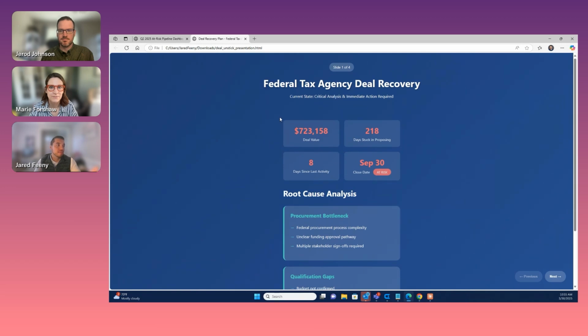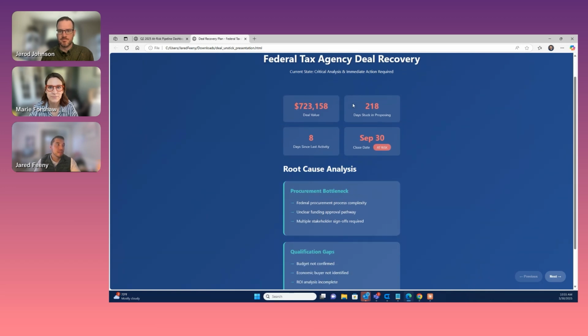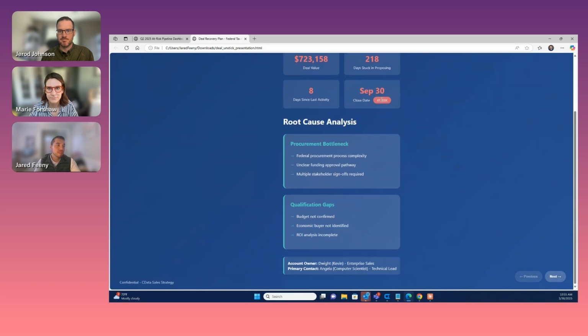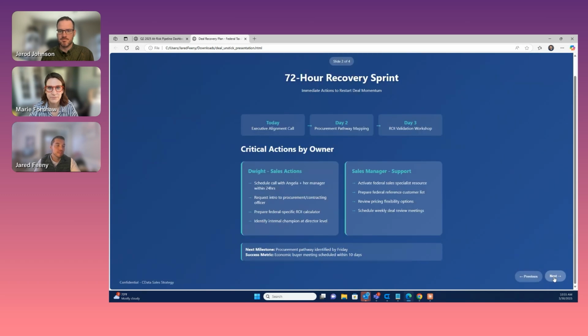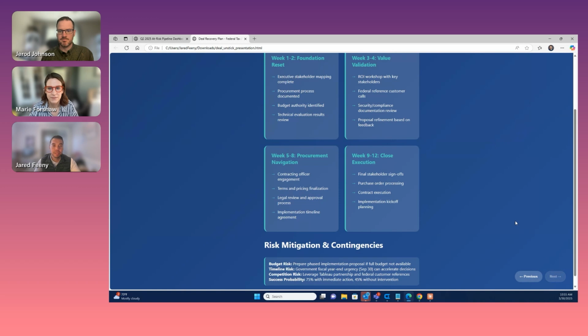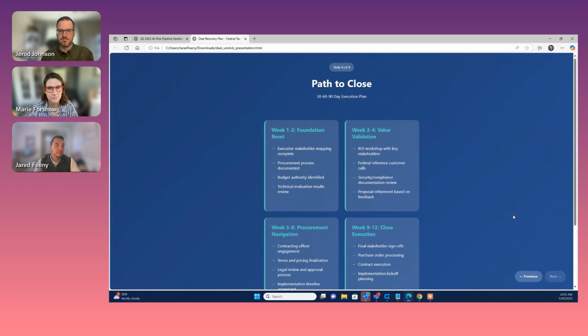And this is a different example, but the same kind of idea, where it's showing you the immediate root cause, what the deal value is, how much is at risk, and then you just go through the different slides. This is something I've been using with my team to make sure that we're up to date and just proof testing it to see, is this data accurate? It should be, because usually it's based off of the data that they're entering.